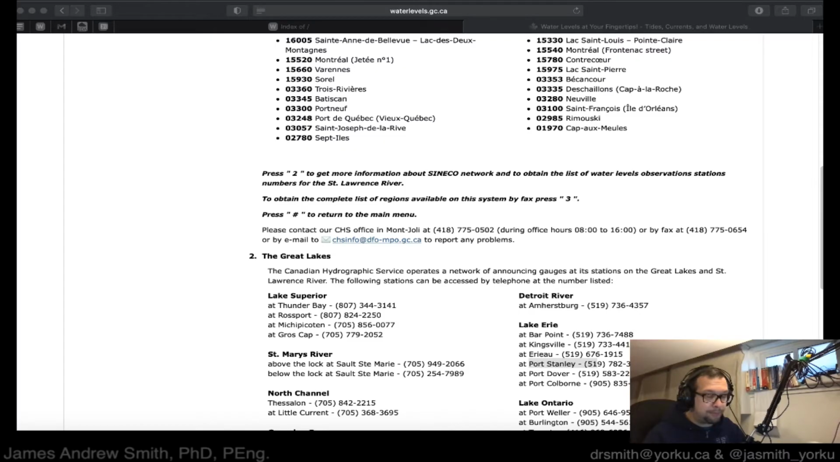Please press pound. So I press pound. Hello, press one for English. So we'll do it in English, but you can do it in French too. Canadian Hydrographic Service, water level announcing system. The present level is 0.21 meters. During the last 12 hours, a high of 0.24 meters and a low of 0.18 meters were recorded.